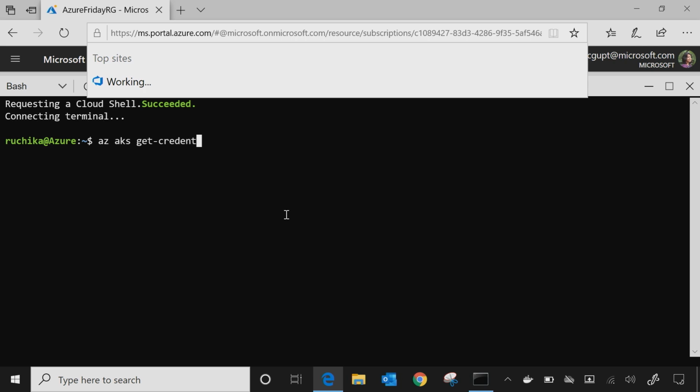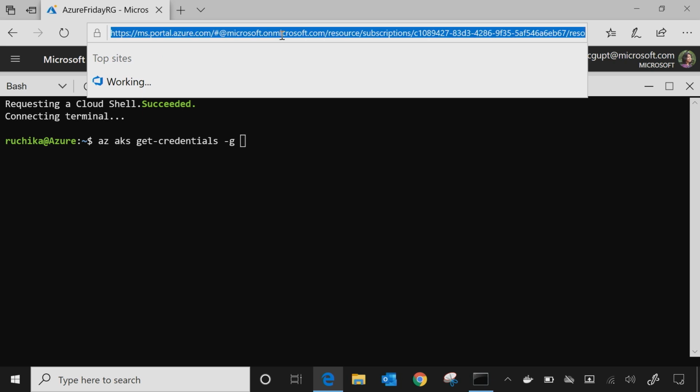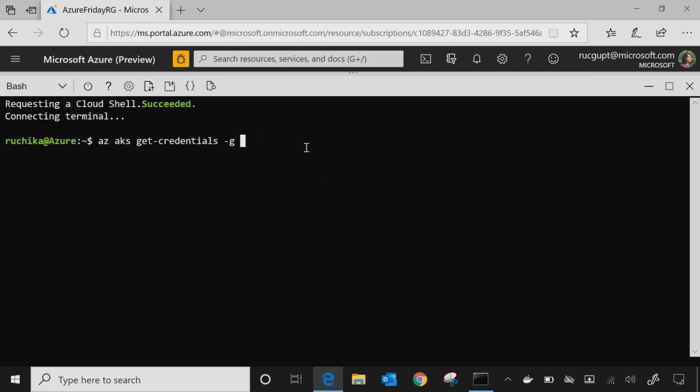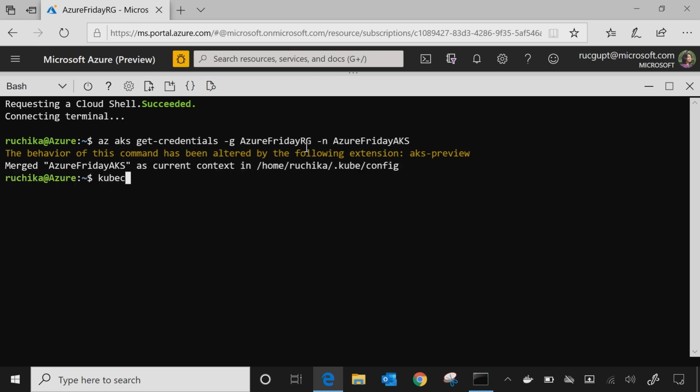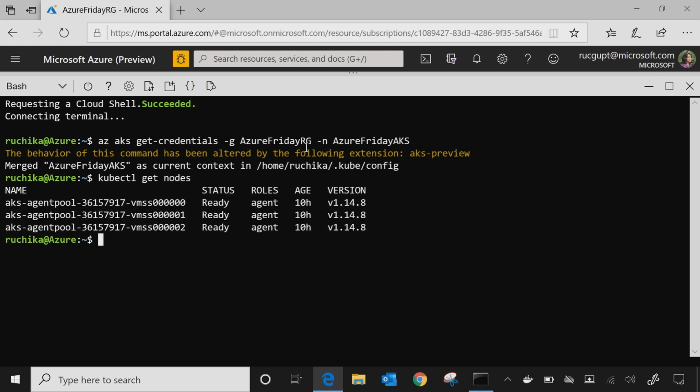I'll do an az aks get-credentials, specify the IP address, specify the resource group, and specify the resource name, which is our AKS cluster in this case. And this will give you the same kubeconfig file. Once we have the kubeconfig file in context, we can do a get nodes. And this should return you the same set of nodes.